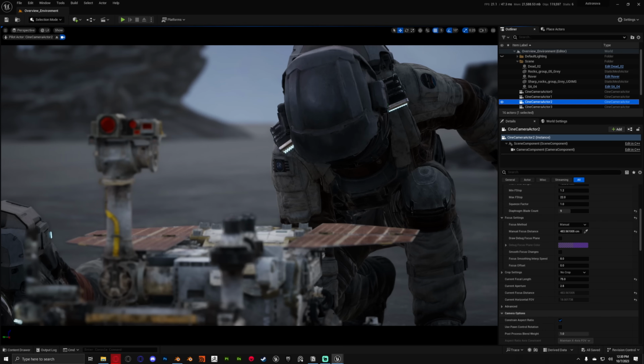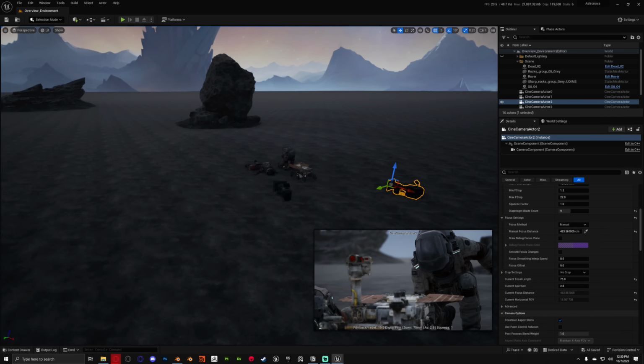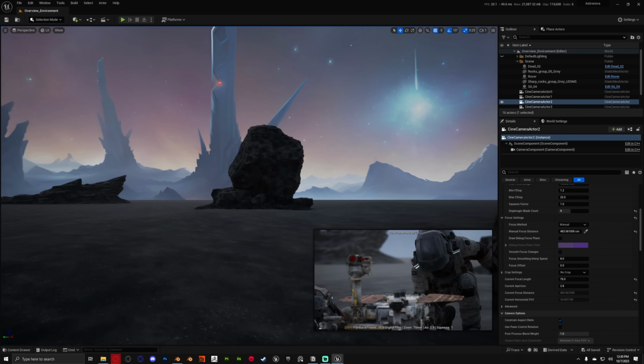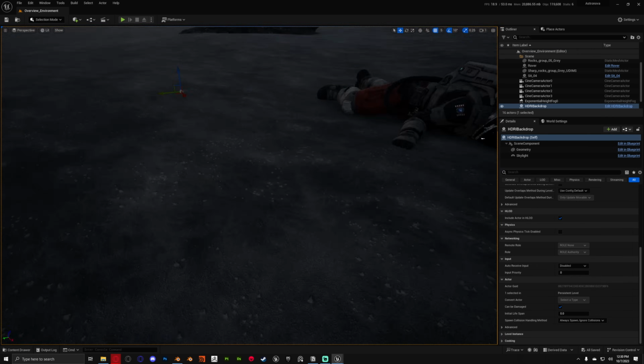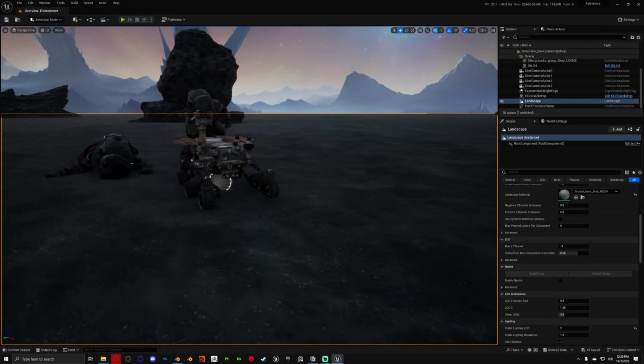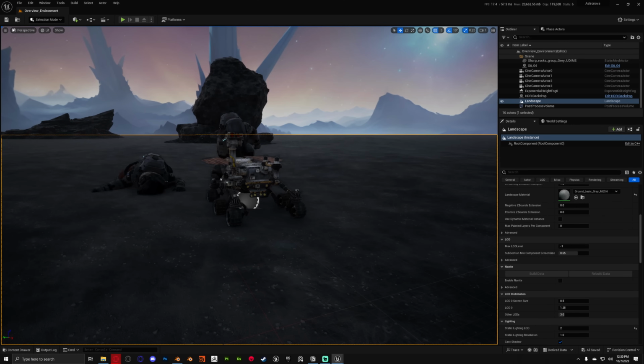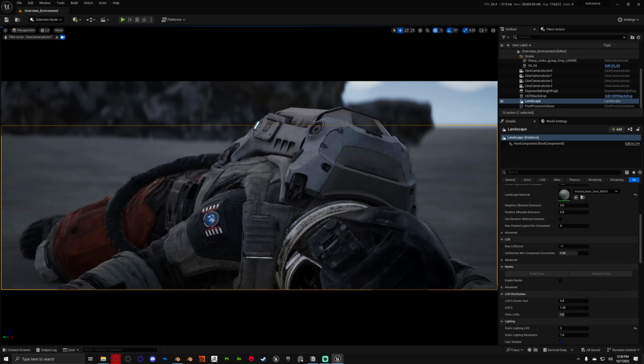Here we are back in Unreal 5 in the scene that I had teased earlier in the video. It's a very, very simple scene. If you can see, if I toggle out of the camera, we have two characters, a rover, a rock, a cliff, our nice HDRI texture on the world, and I've set up a couple cameras. So let's hop into one of those cameras. Let's go to camera 1.